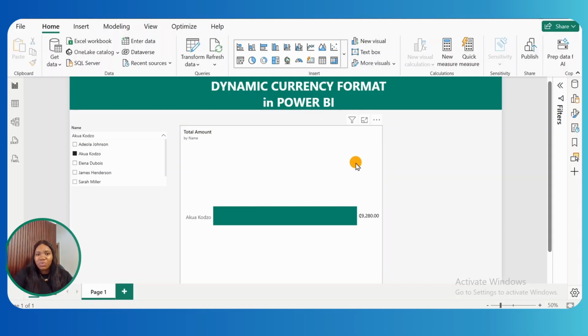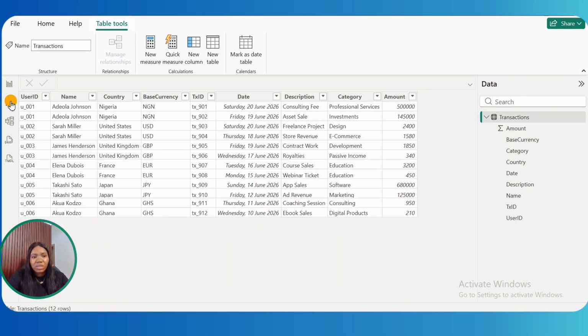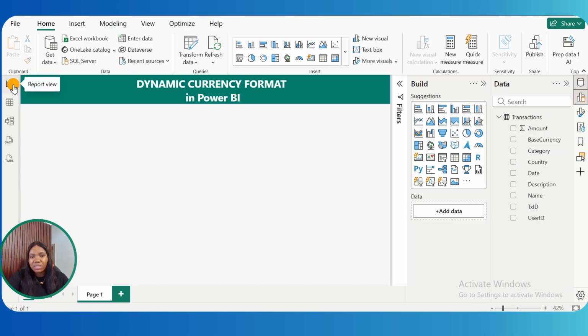So first we are going to preview the data. To preview this data, I'll click on the table view. Right on this table view, this is a sample transactions data from the finance app where you have users from all over the world. We have different columns: name column, country column, base currency, and an amount column. We'll go over to click on our report view so we can create this visual.